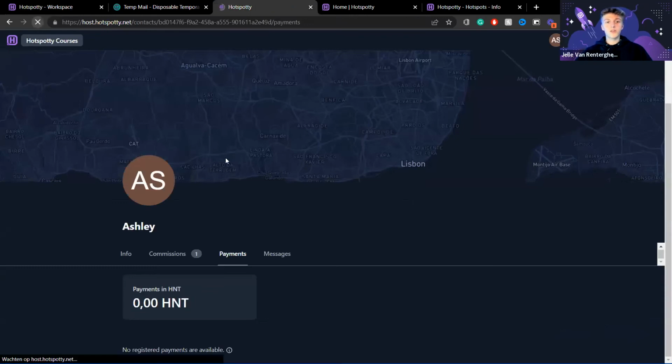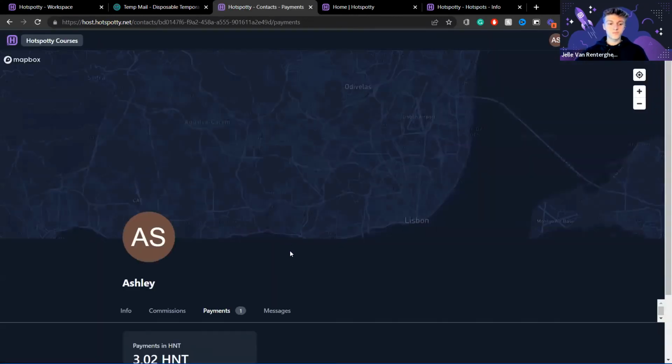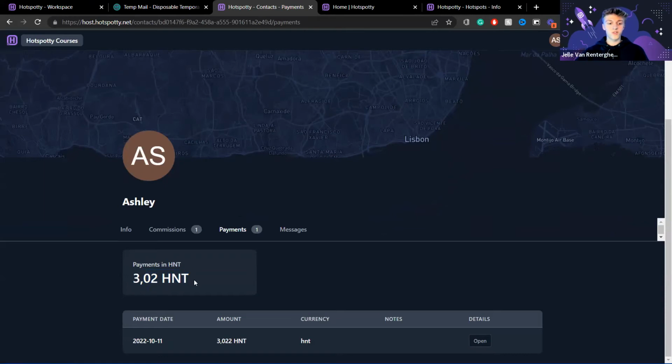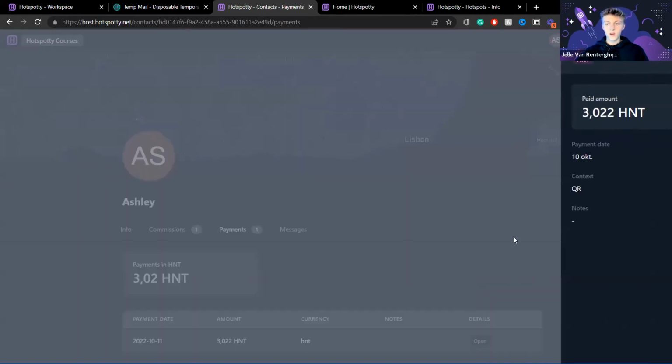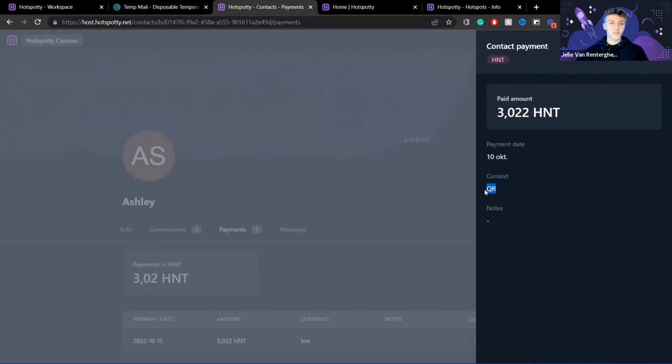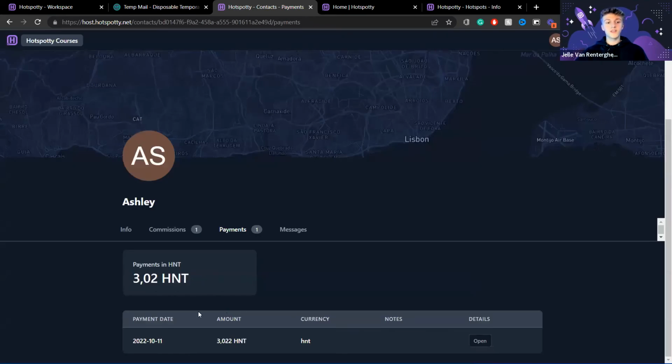When Ashley looks into her host dashboard right now, it will show the payment over here with the payment date, the amount, the currency. And here you can, for example, see how it is paid. So in this case, we have a QR code. And so this is really nice. So Ashley can keep track of when she's getting paid, what she's getting paid, and so on.